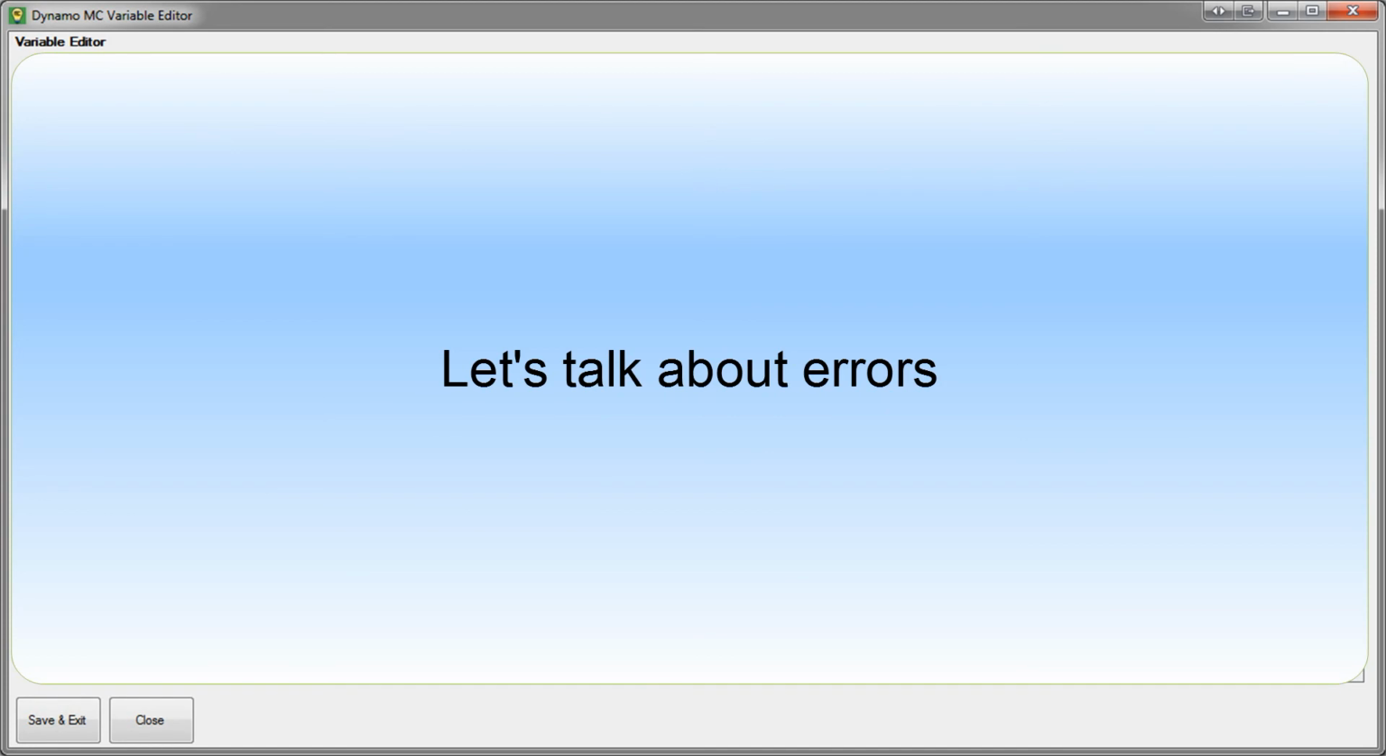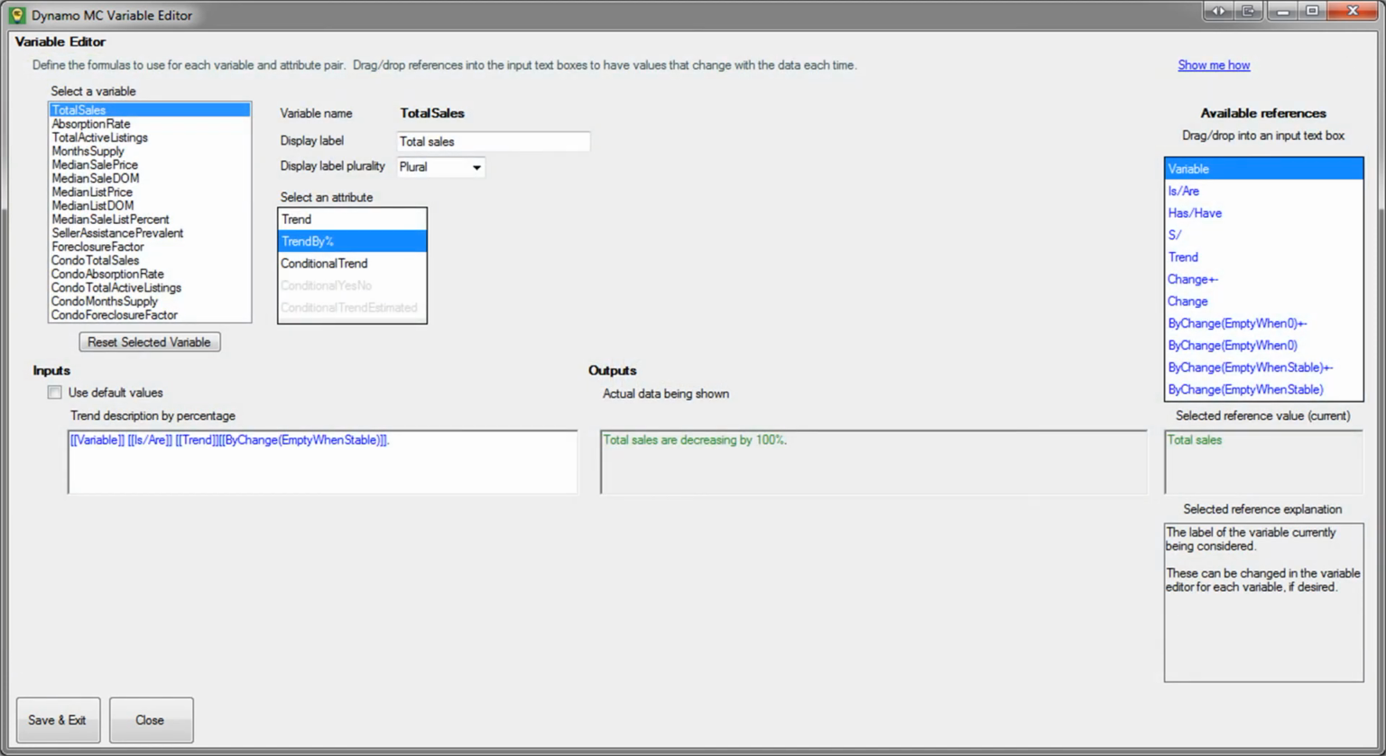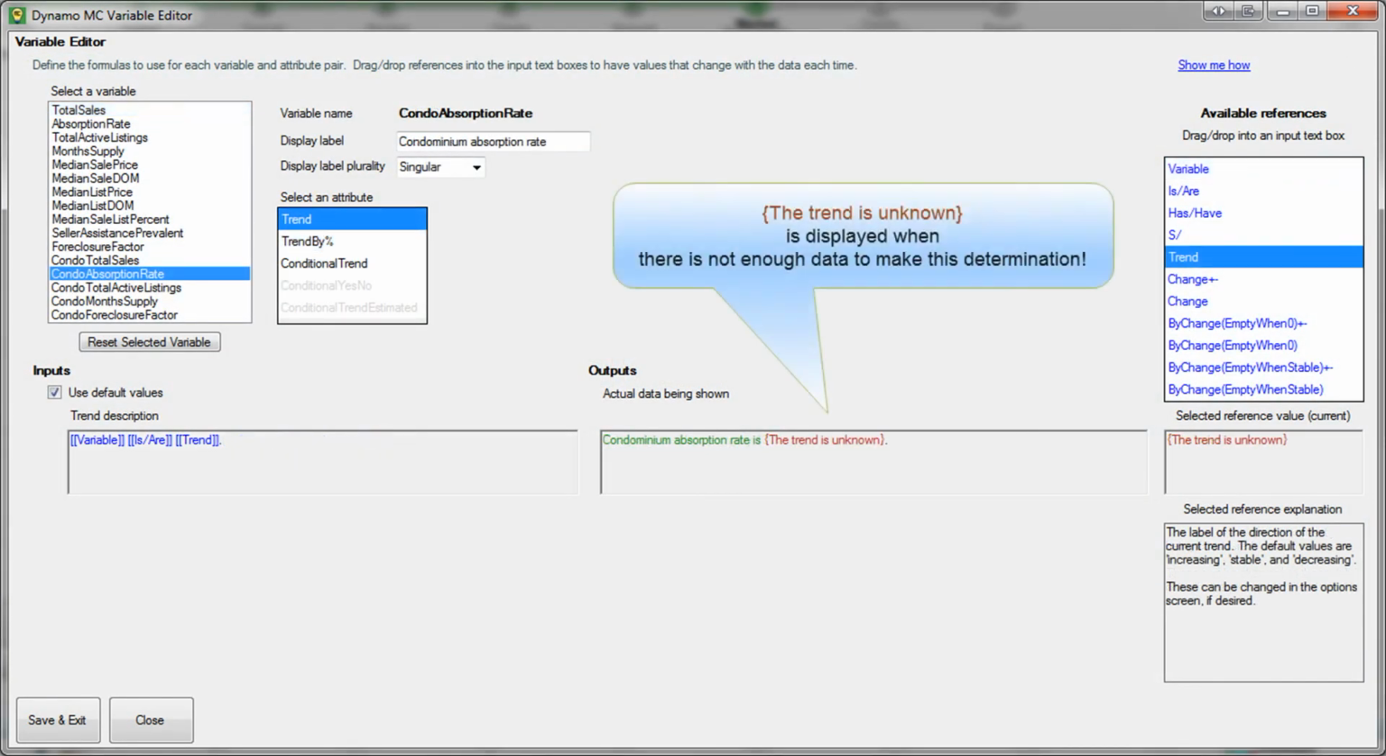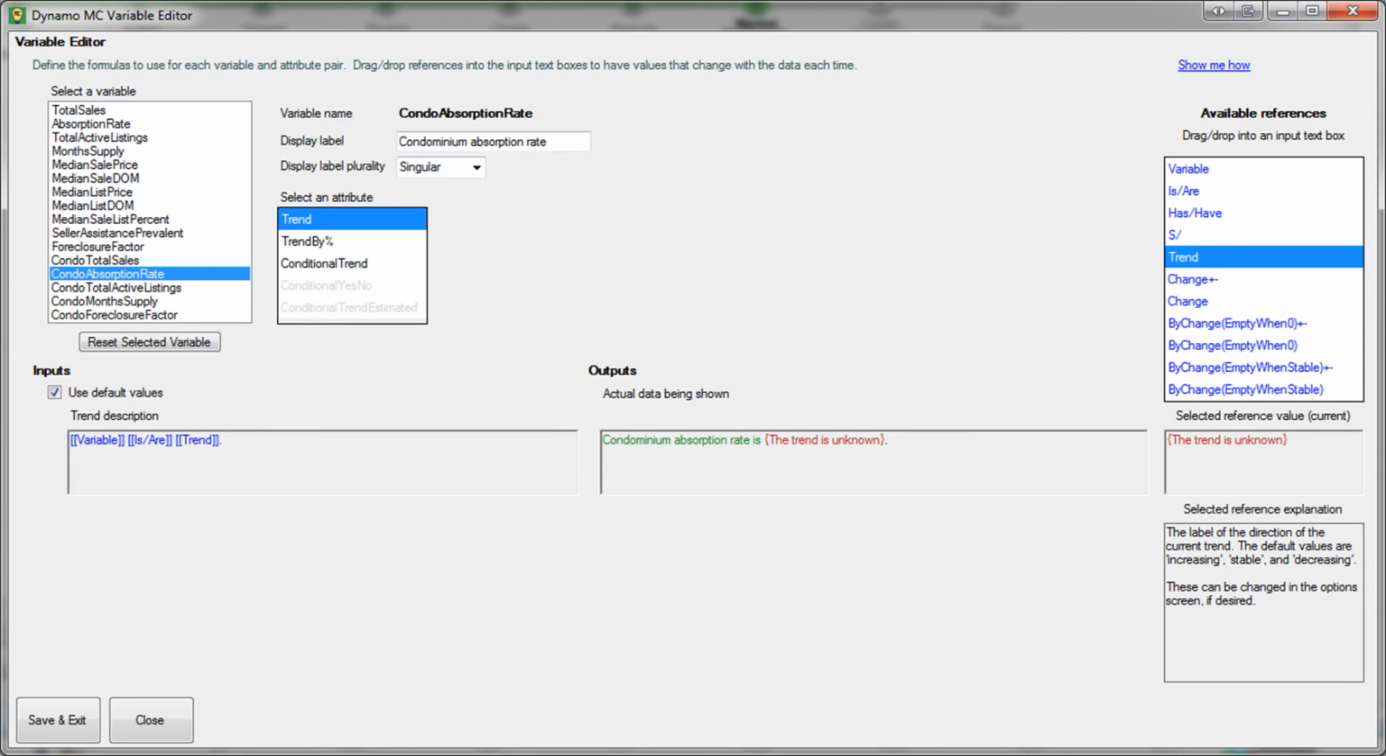A quick note on errors. You will sometimes see the value "the trend is unknown" appear in red when you are using a dataset that is lacking in data. You will probably see this fairly regularly if you look at condo attributes when you didn't actually load any condo data. In this case, this error is not a problem. The trend is unknown because there is no data.